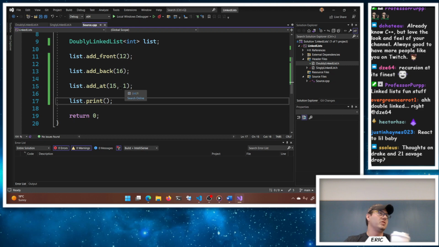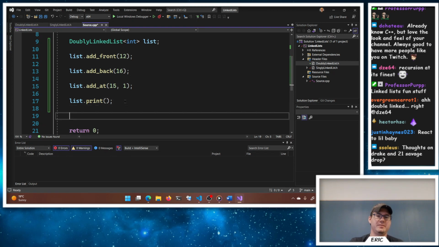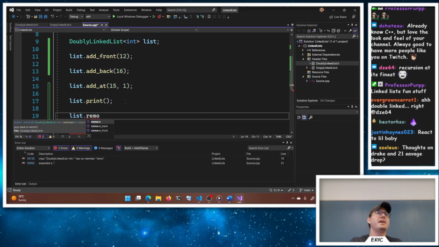Okay, that was good. What else should we try? We haven't done everything yet. We haven't removed things. We haven't added lots of things. We could add more. What do you want to try next? List dot remove. All right, you want to remove at an index, remove the back, remove the front.